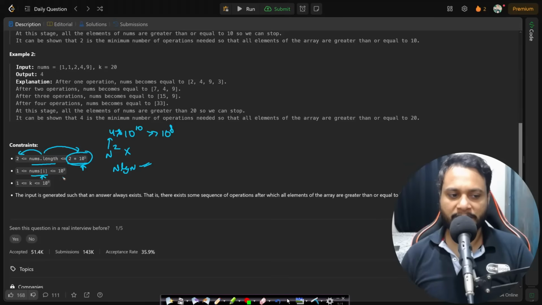Each of the items nums[i] is within the range of 10 to the power of 9. So all of them are positive integers and very close to the integer range. Even the k value is very close to the integer range. So whenever you are performing all these operations, it is recommended that you use a long integer, that is a 64-bit integer, rather than a 32-bit integer, because these numbers are very close to the integer range and they may overflow.